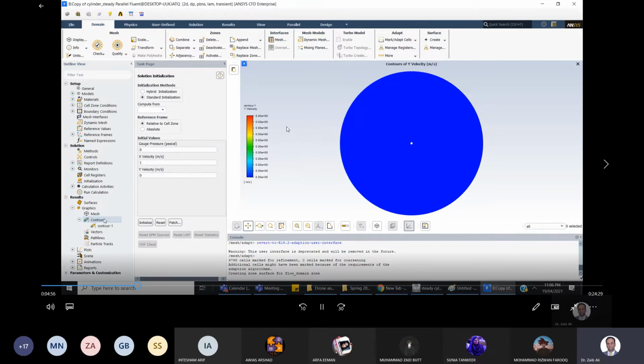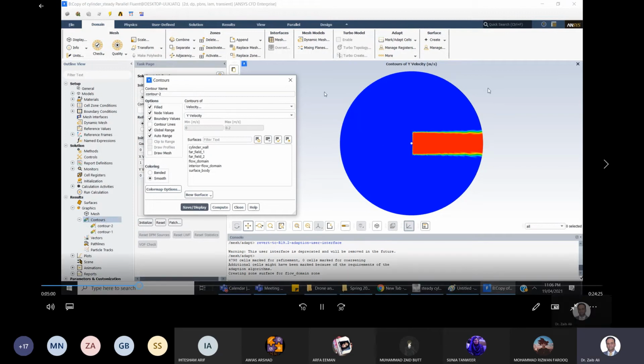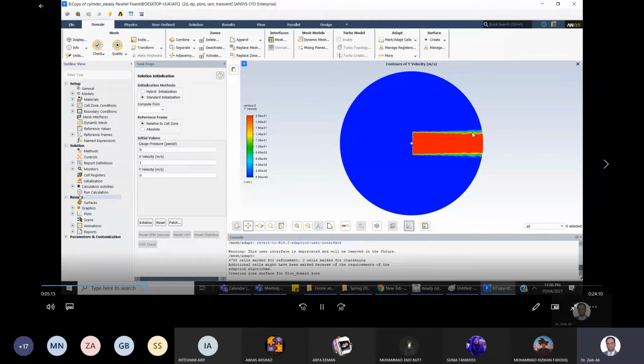Okay, and then click patch. Now you will see the contours, save and display. So what it's doing is it's showing you the initial values of the Y component. Everywhere else it's 0, but we have just tweaked this value over here in this patch in order to get a good start and converge faster.